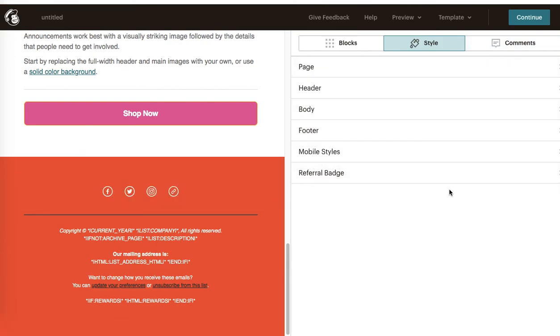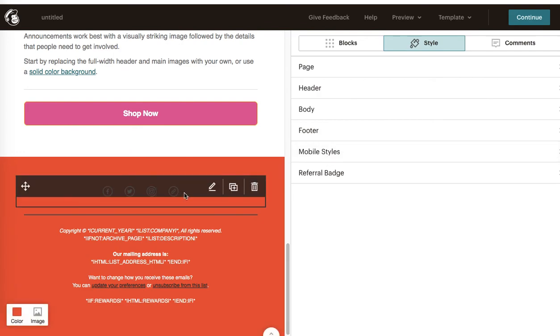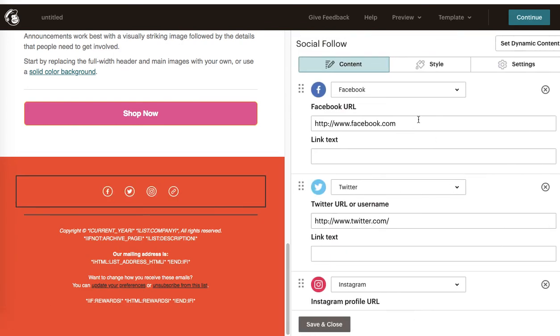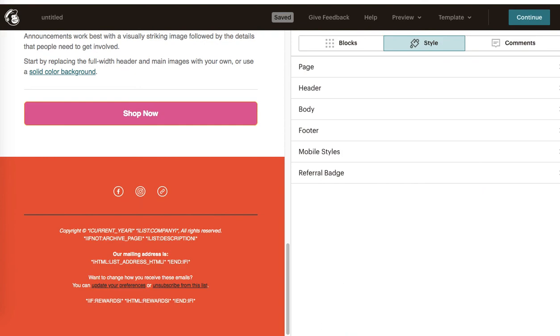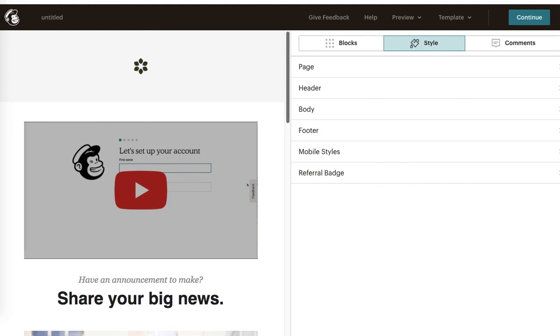And now let's update the social media link. So click on this field and simply update Facebook, Twitter, Instagram, website profiles. If you don't want something, simply delete it and save and close. And this is how you get started with your MailChimp template. So this is very simple, very easy, and it takes really just a few minutes to create your first email newsletter.